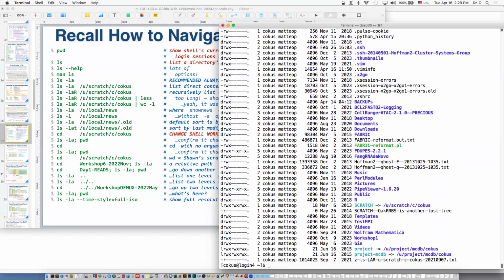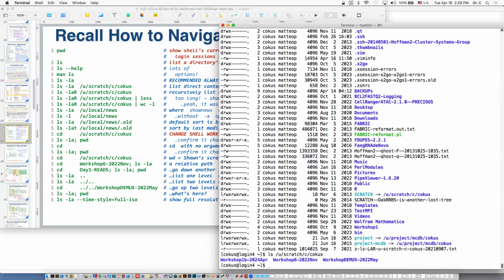It can do things like recursive listings. So let's look at my Scratch directory. This is where lots of files are for this workshop. So my Scratch directory is uscratch tokens. You can look at that. That's world readable right now.